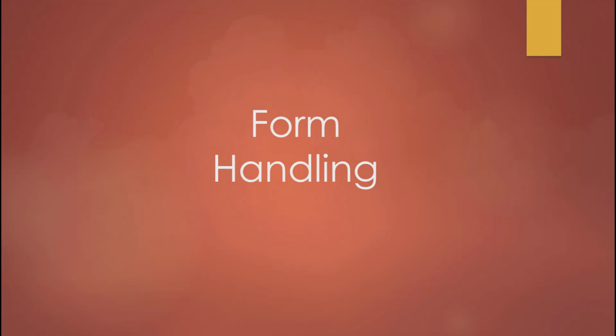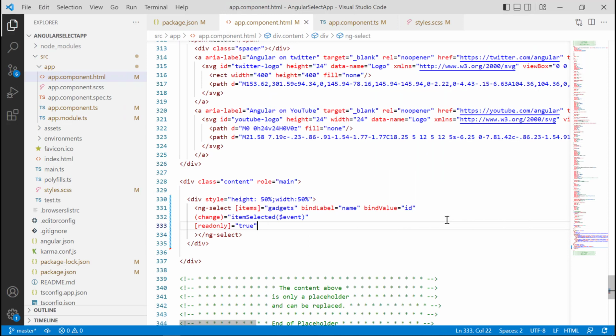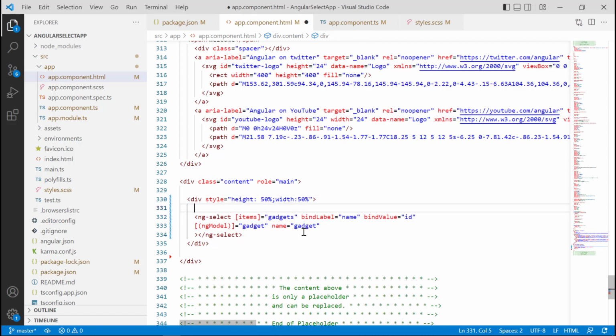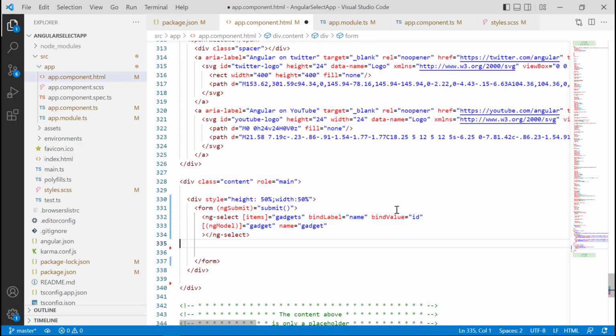Now comes the most interesting and important part: using ng-select with Angular forms. First, we will understand this for template forms and then we will take a look at reactive forms. Remove all this. For template forms, in order to make an element a form control, we need to add the ngModel directive to it and add a name attribute. Create a form and bind a function with its submit event. For template forms, the event is ngSubmit. Create a button that will submit the form.